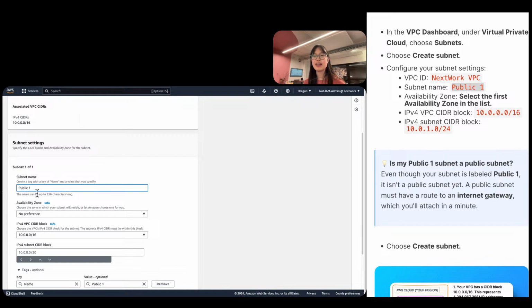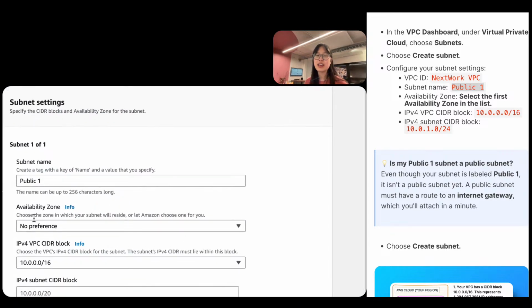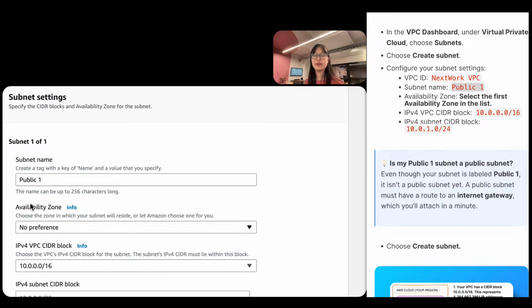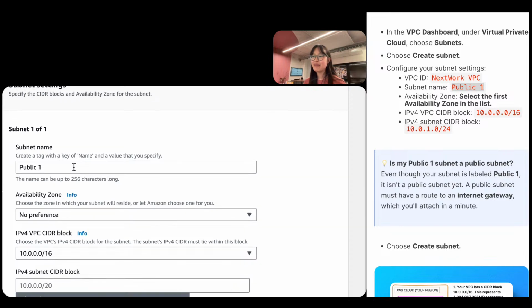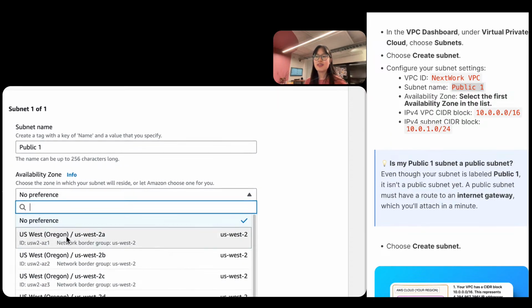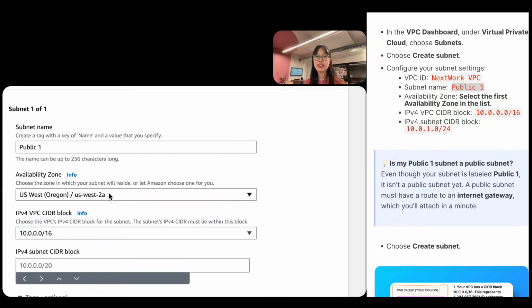Not a very exciting name, I'm realizing. You can totally give your subnet a cuter name, by the way, if you want. You can put in your name, like my public subnet or something like that. It doesn't have to be public 1. And for availability zone, let us select just the very first availability zone in the list.